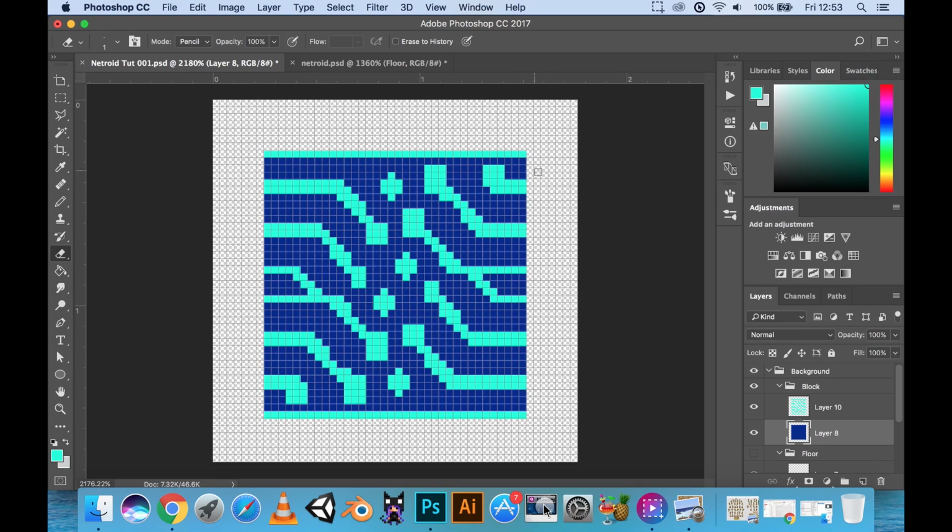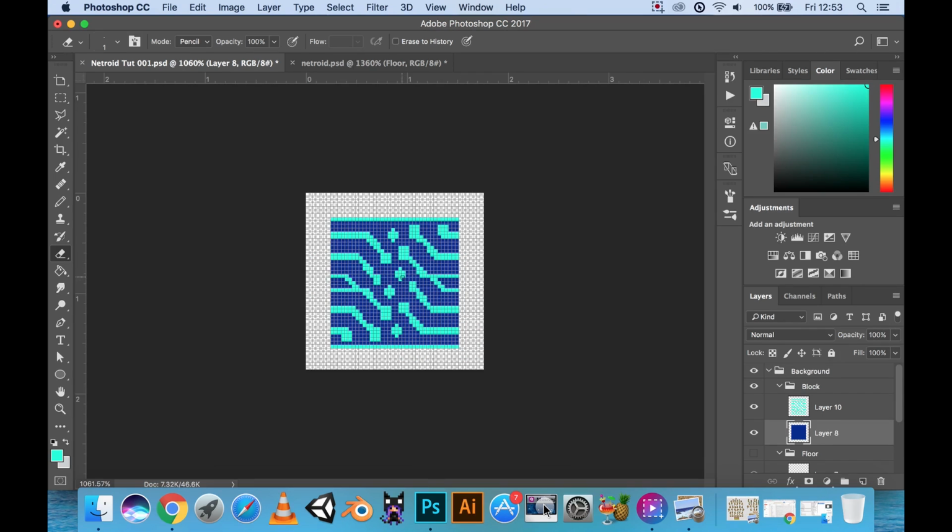You know what? Never mind. I'll just leave it like this. It looks better, generally, having it look like this instead. But yeah, there you go. We have a block piece that we can use.